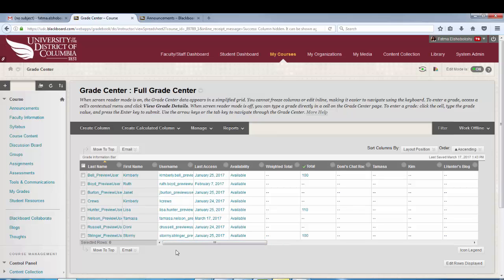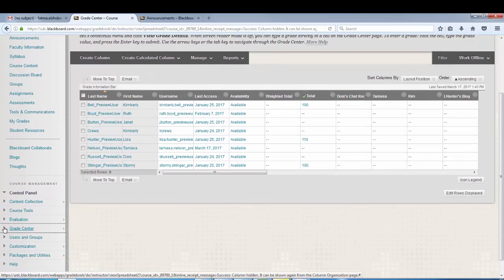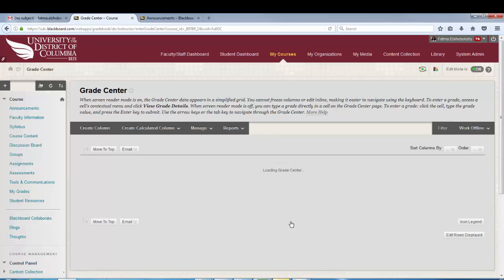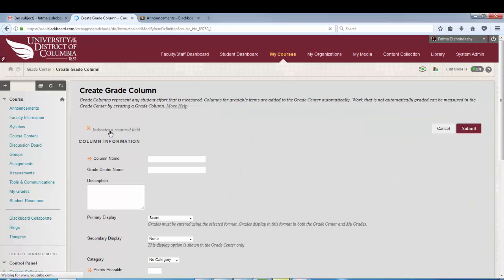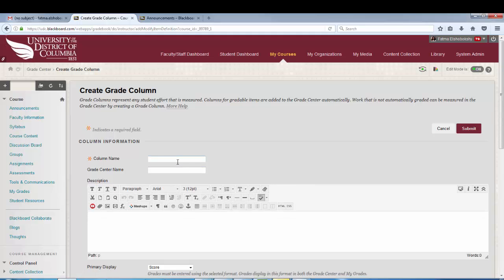I will demonstrate how to create columns manually. Click on the full Grade Center link under Grade Center in the Course Management menu. Click Create Column. Under Column Information, add a column name. This name will appear within My Grades for students.